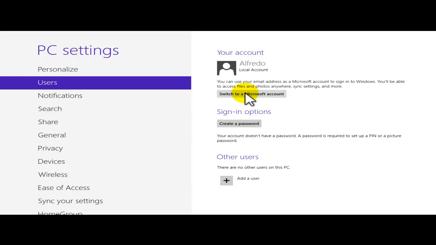Why? Because that's going to enable me to use that on every computer where I use Windows. I will be able to sync settings from my laptop to my work computer. So that's one of the advantages. At the same time, I'm going to be able to sync files from my home computer to my work computer. To switch from a local account to a Microsoft account, here's a link.